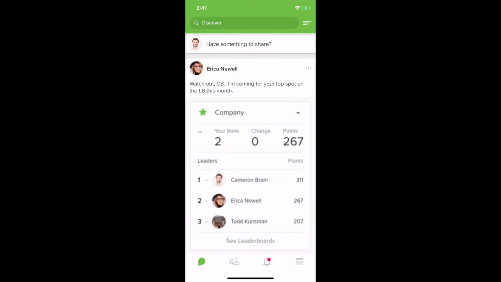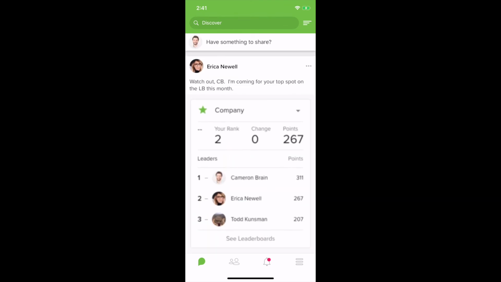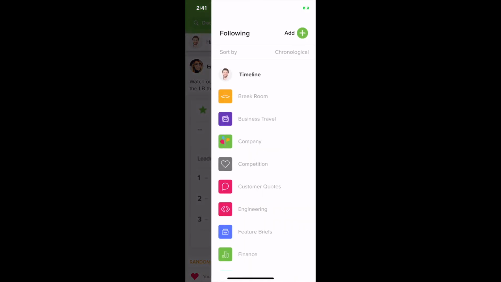The first thing a user sees, be it here on native or on the web, is that they land in what we call their timeline. And this is a great new feature with 2.0. I'm going to open up this tray here, and you see I've selected timeline. That's what it's showing me as viewing.